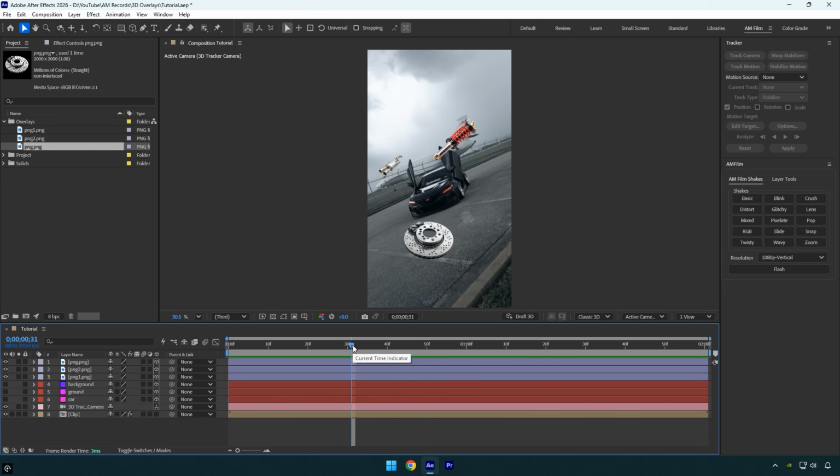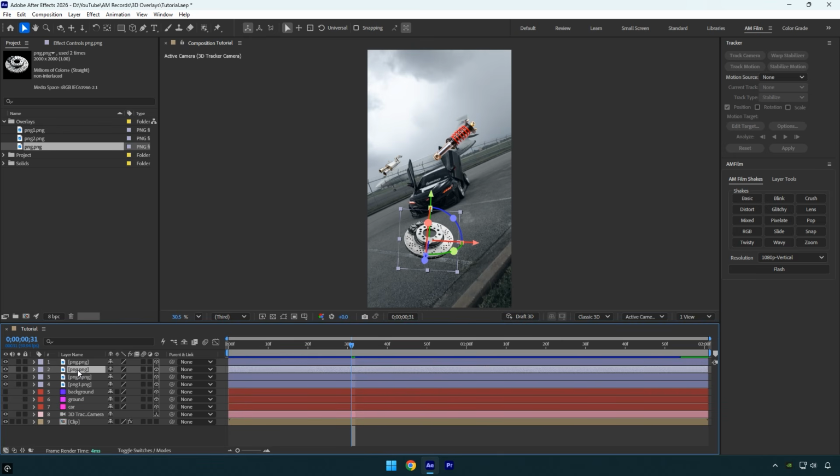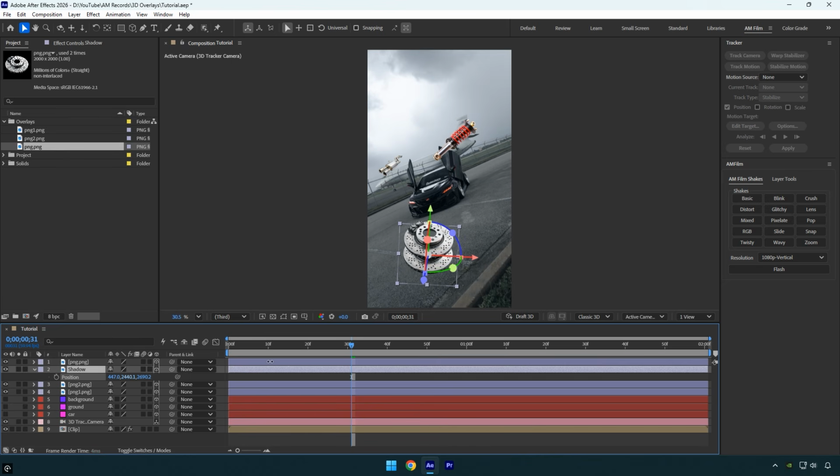But first, let me show you how to add shadows to the car parts. Select the element that is placed on the ground and duplicate the layer. Select the bottom copy and rename it to shadow. Then press P on your keyboard and adjust the position of the shadow. Just make sure it matches the existing shadows in your video.